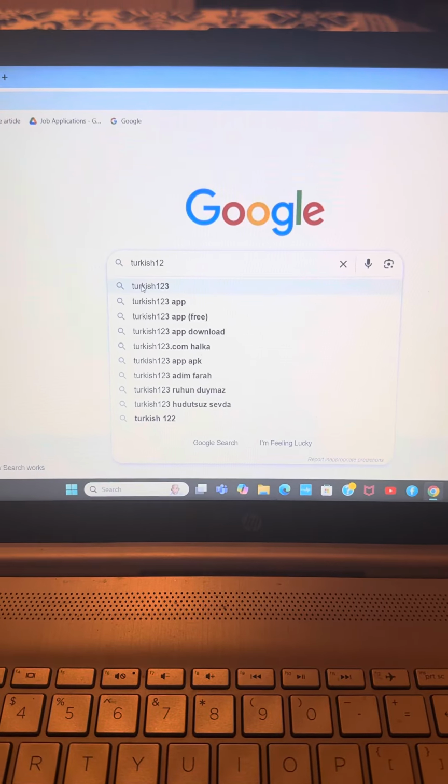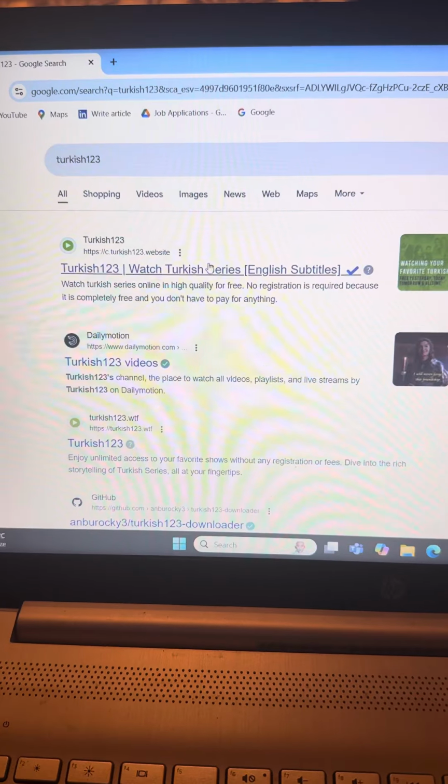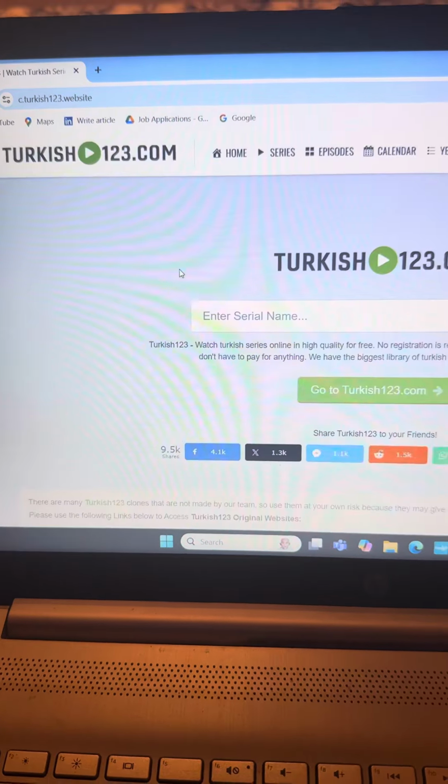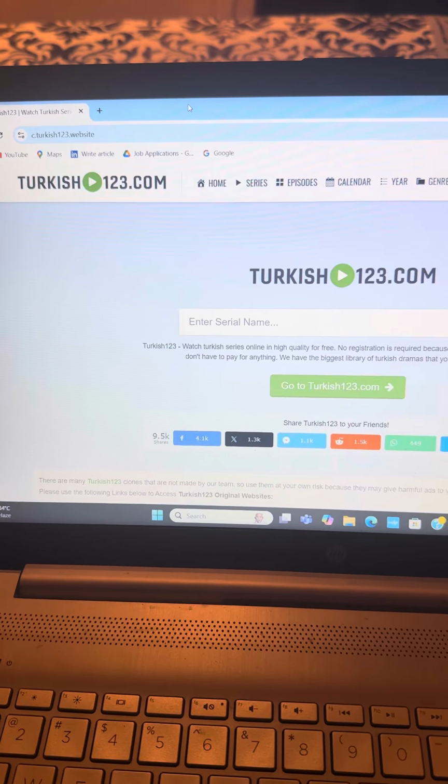Okay, so here's the option. Now you can see the first link of Turkish123. Just have to click the link. If in any case other links get opened, just ignore it and close it from here.